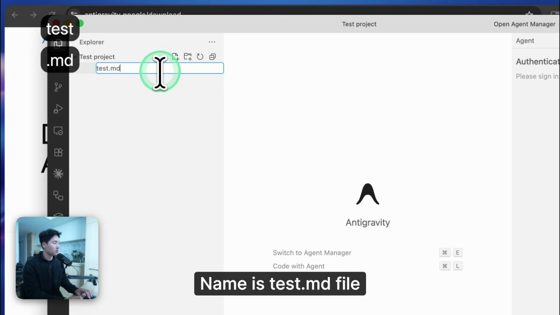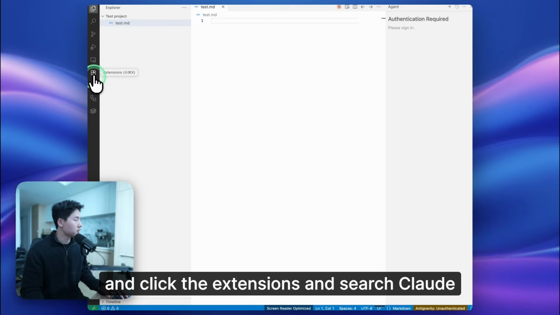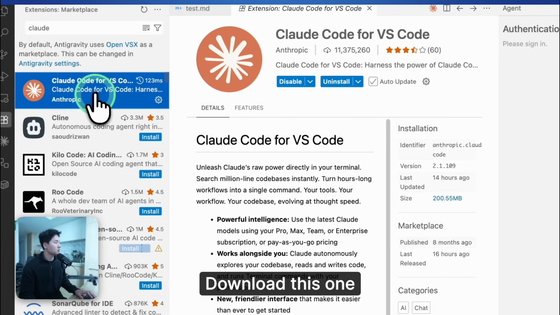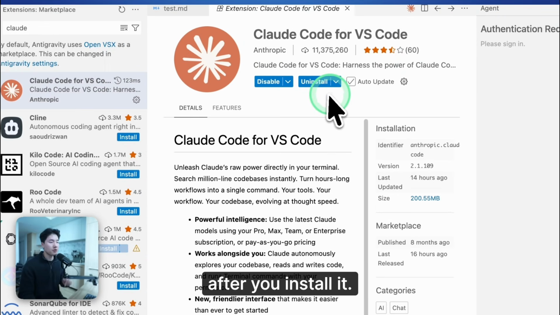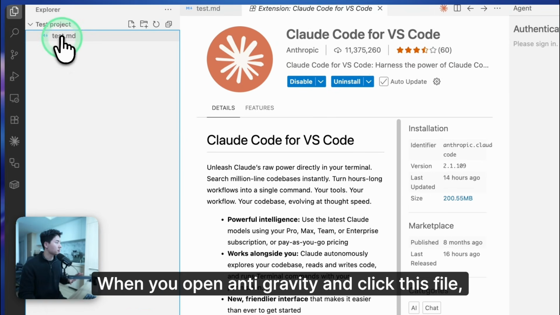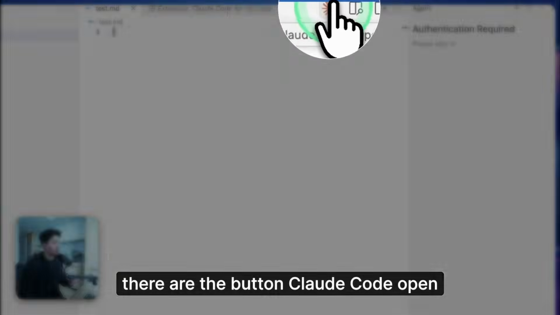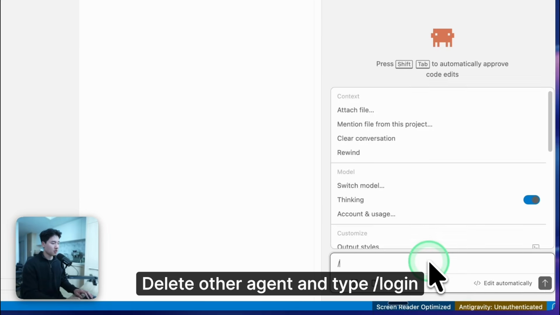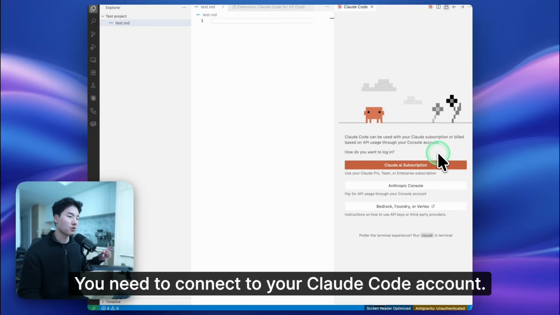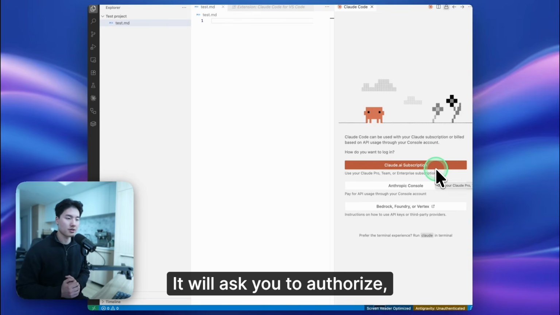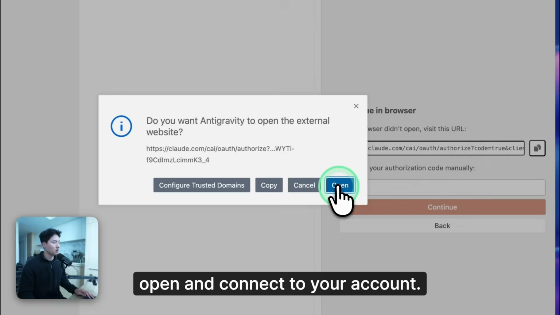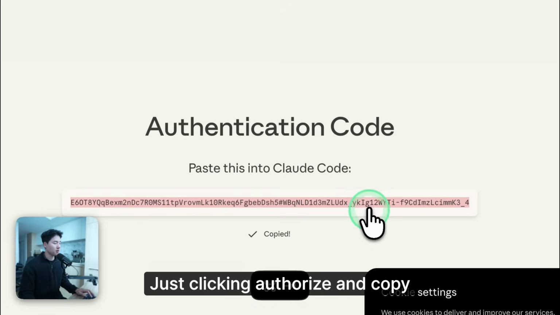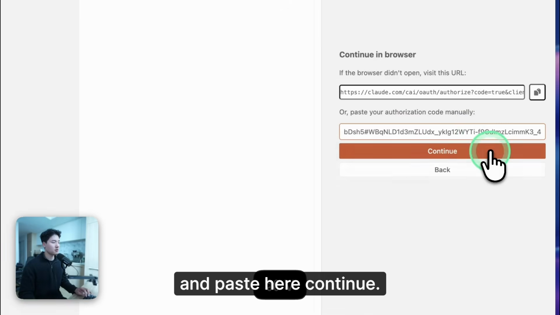The name is test.md, a markdown file. Here's your note app. Click the extensions and search Claude. Download this one and install. After you install it, when you open Antigravity and click this file, there is the Claude Code button. Click these buttons, delete the other agent, and type /login. You need to connect to your Claude Code account. It will ask you to authorize. Click Claude AI subscription, open, and connect to your account. Just click authorize, and copy and paste here, continue.